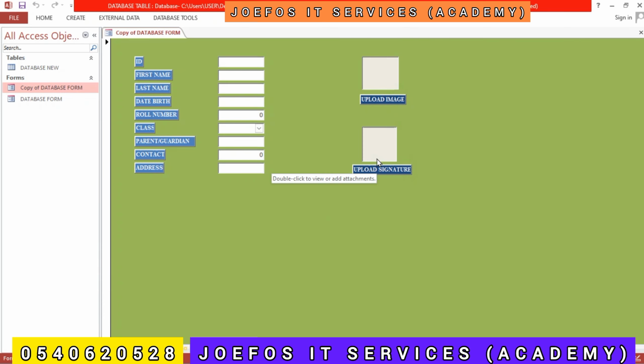Hello and welcome back to lesson 3, the final lesson of our school database system development. We developed a form like this in our previous lesson. In this lesson we are going to add a few things to this form. Then we are done with how to create or design a school database form.